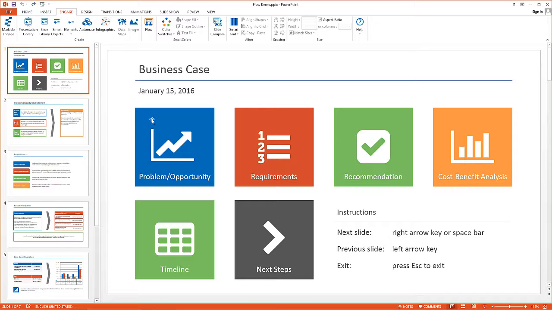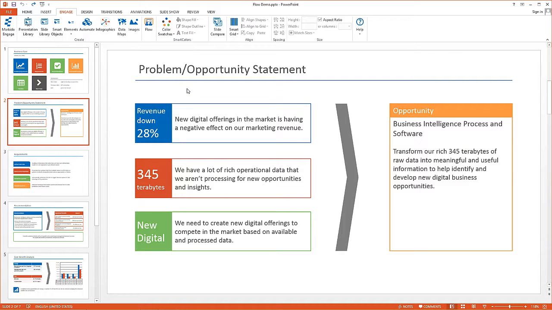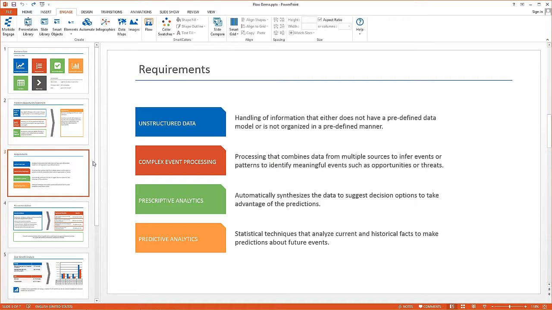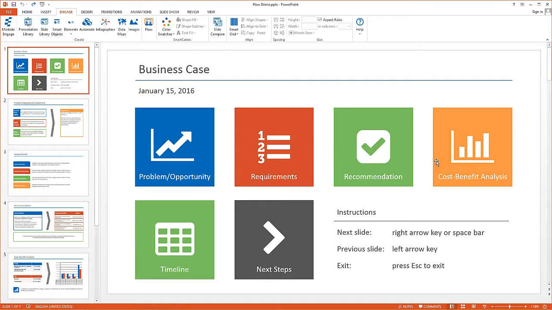So for example, I'm going to zoom into this problem opportunity section first, and what I want to do is reveal this problem opportunity statement slide. And then I want to zoom back out to the Canvas slide, and then zoom into this section over here, which is the requirements section. And when I do that, this time I want to reveal the third slide, the requirements slide. And then I want to zoom back out and so forth and go on to the next sections. So let's go ahead and show you how I did this.